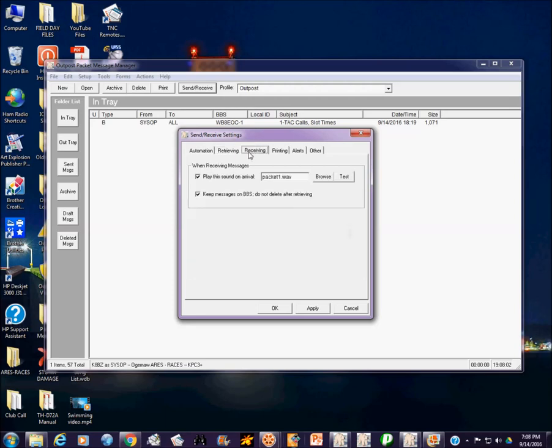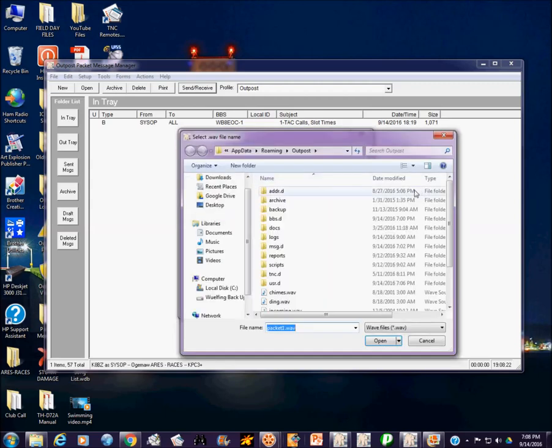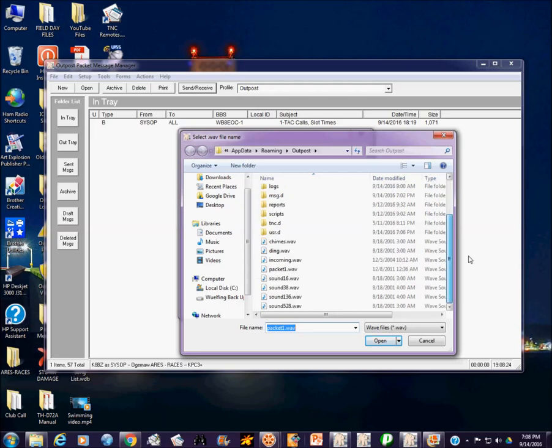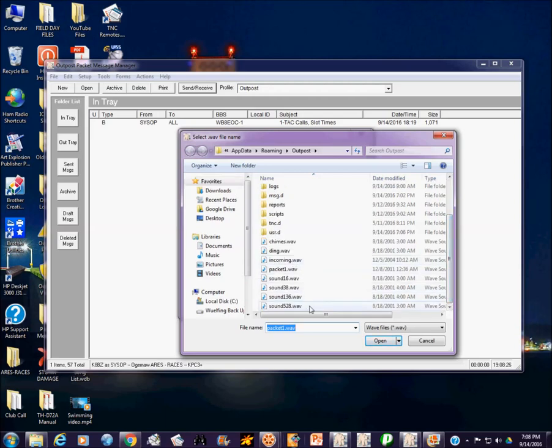In the receiving tab, this is probably how yours will look. You may or may not have a chime tone selected here. This is the tone that is played whenever you receive a new message off the bulletin board, just to alert you that you have a new message coming in. If you don't have a wave tone selected there, click the Browse button, and it will take you to the directory where the tones are stored in Outpost. And you can select a tone.